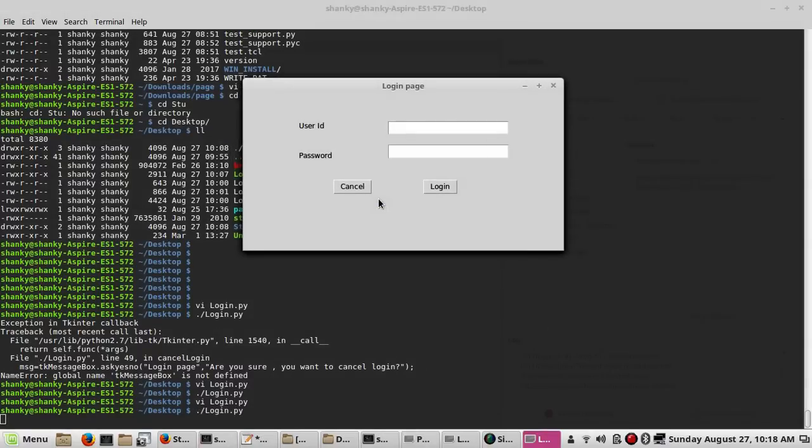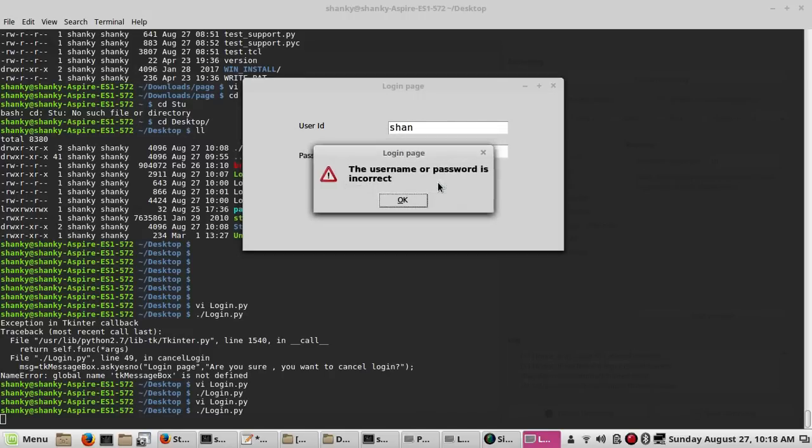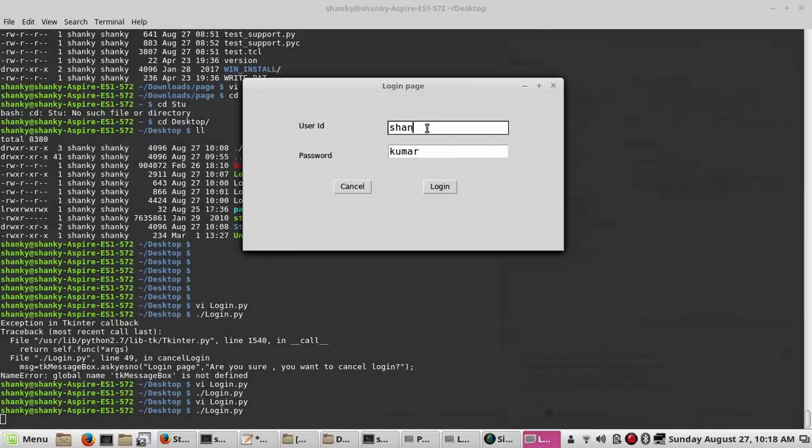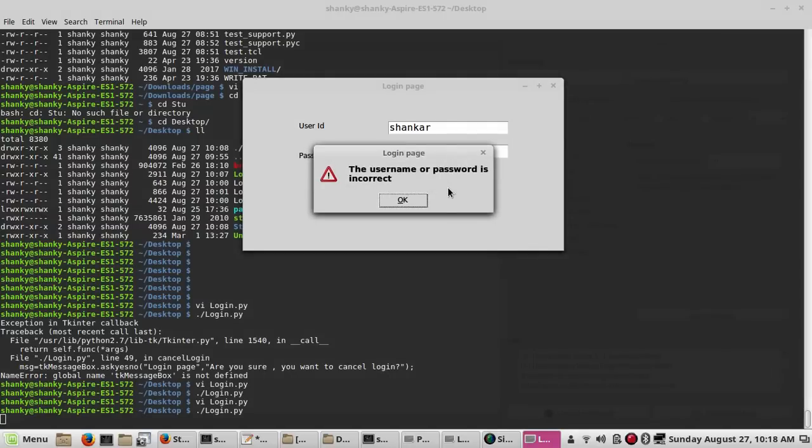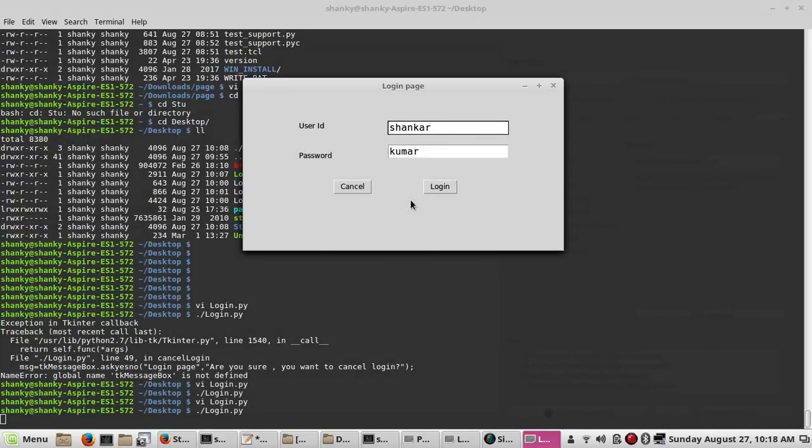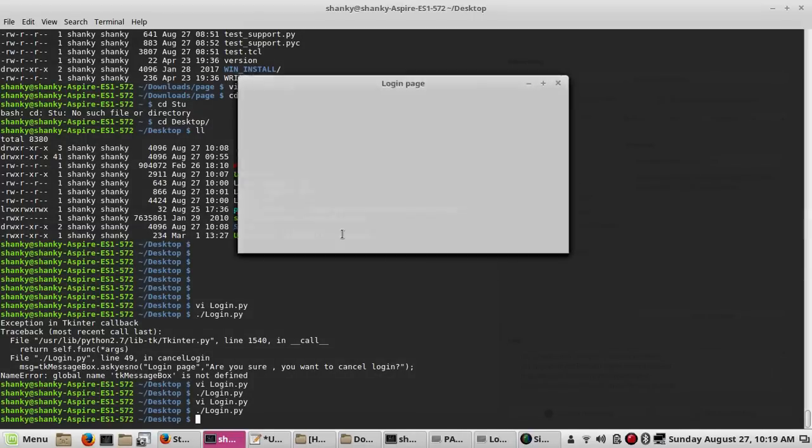Login. Your password is incorrect. Oh, it's working. So let's give Shankar. Oh, it's again saying the username and password is incorrect. Ideally, it should not say that. Let's go to the code.